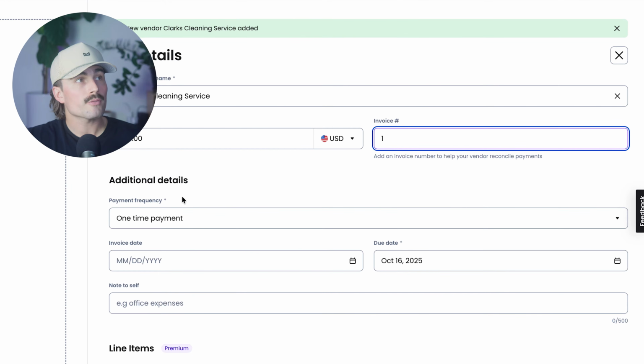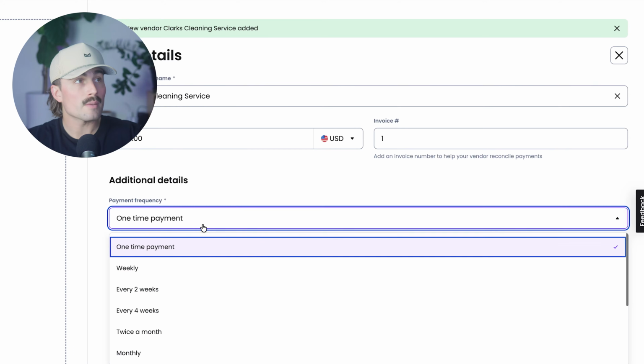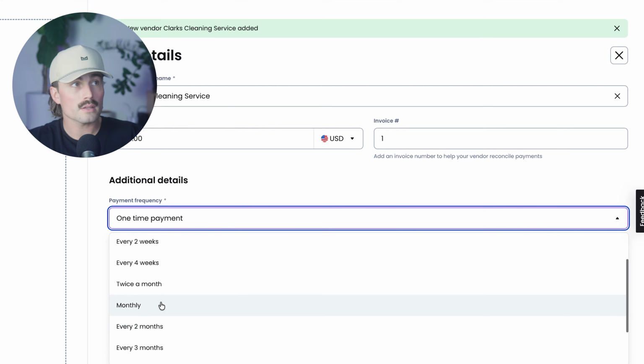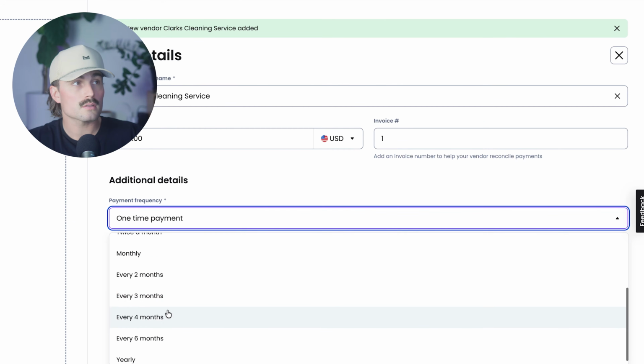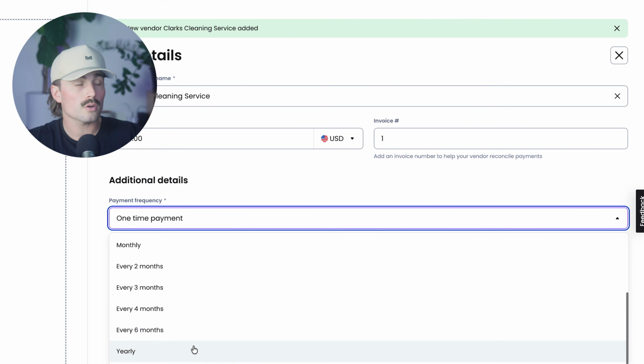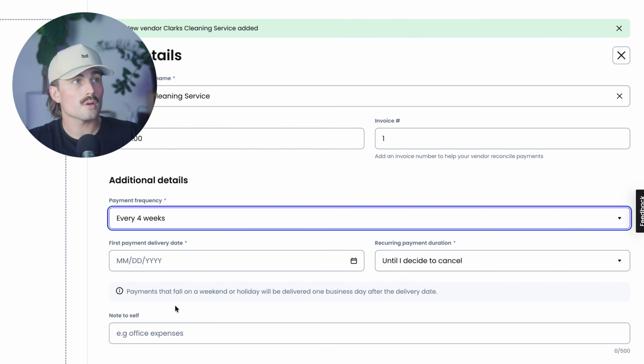Additional payments, payment frequency. We can choose one-time payment. We can choose weekly, every 2 weeks, every 4 weeks, twice a month, monthly, every 2 months, every 3 months, every 4 months, every 6 months, or yearly. So he comes every 4 weeks, so we'll go ahead and select that.